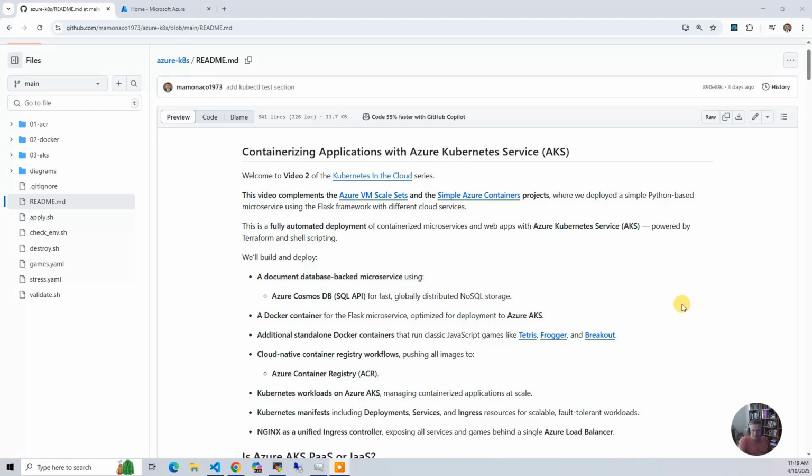Then we're going to take the Flask microservice and build it in a Docker container. We also have 3 other containers we're going to build, and they are very simple JavaScript games that I found. There's a GitHub project that I link here, so you can go see the code and who did that.